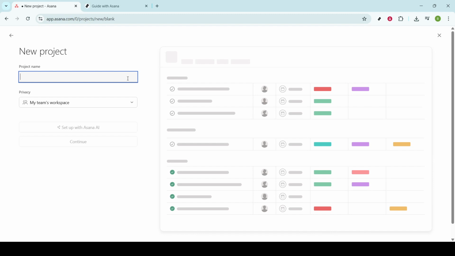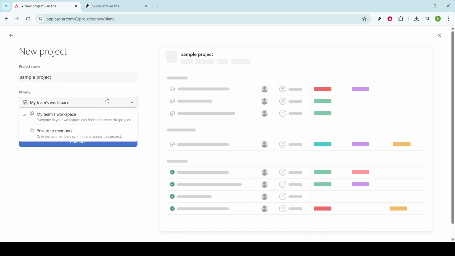Once you've decided on a blank project, you'll want to give it a name. Make sure the name clearly reflects what the project is all about, as this will help keep everything organized for your team. Once you've named your project, click Continue.